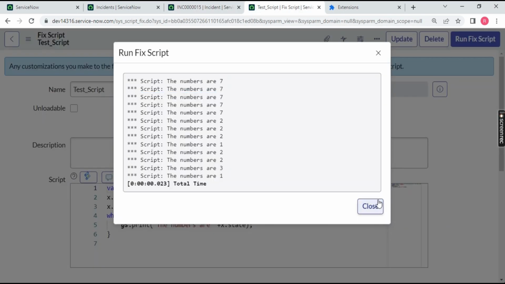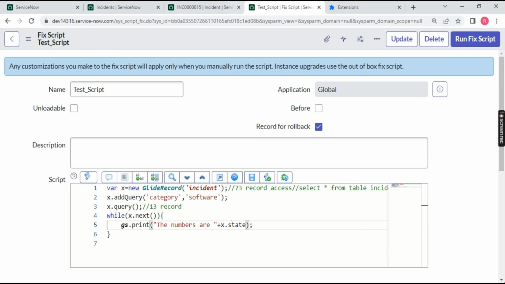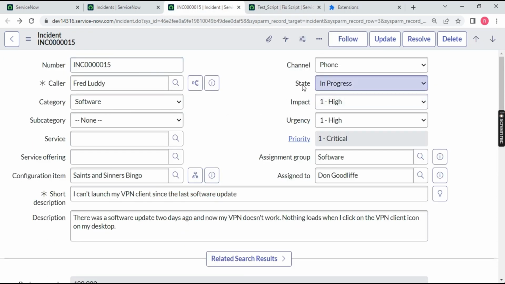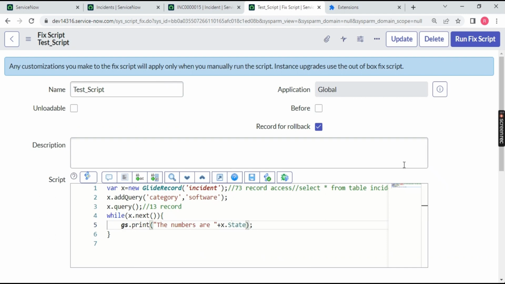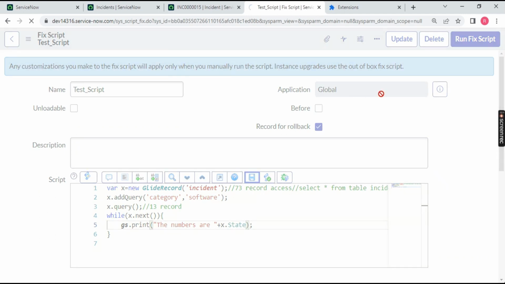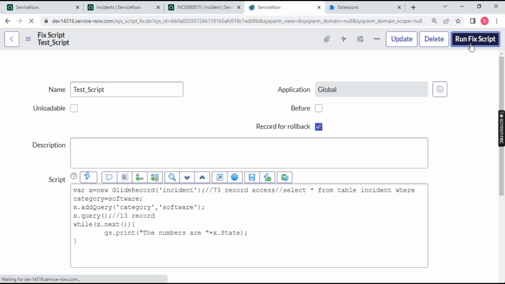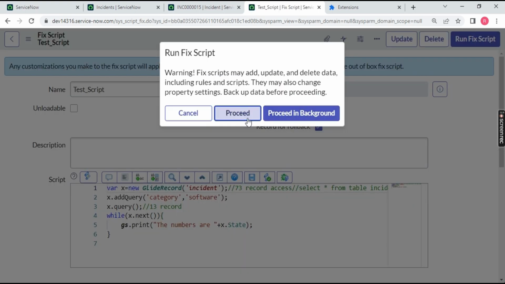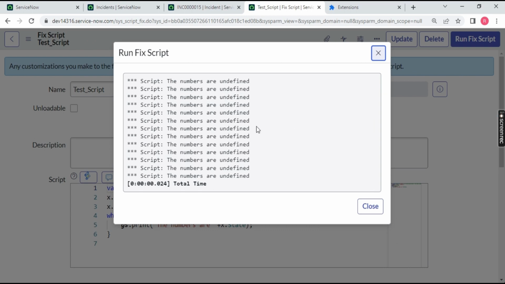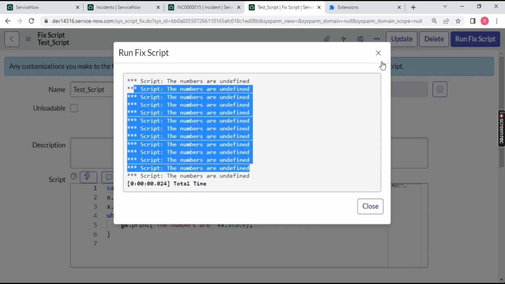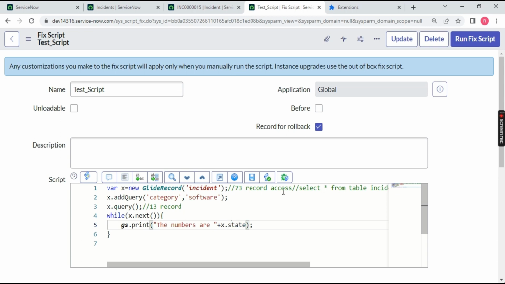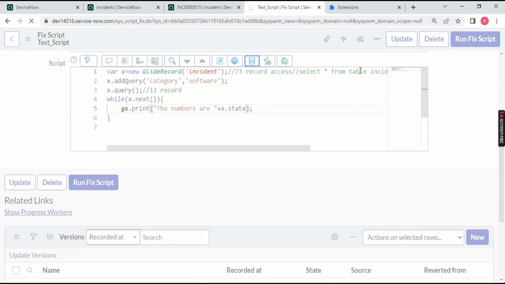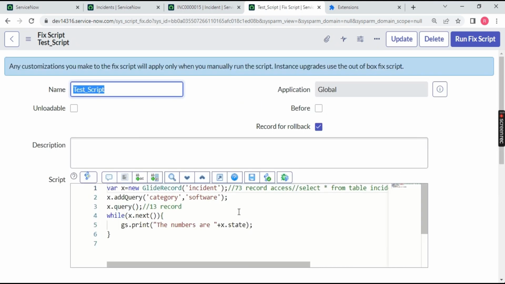So here, if I use x.state, I have not used capital State. I have used small state. Why? Because small state is the backend name. If I use capital State, what can happen? Save and run it. It will not give you the result. You can notice here, proceed. Undefined. There is no word called State. It's small state. Okay. So this is how you will perform any activity on the server side of my script.